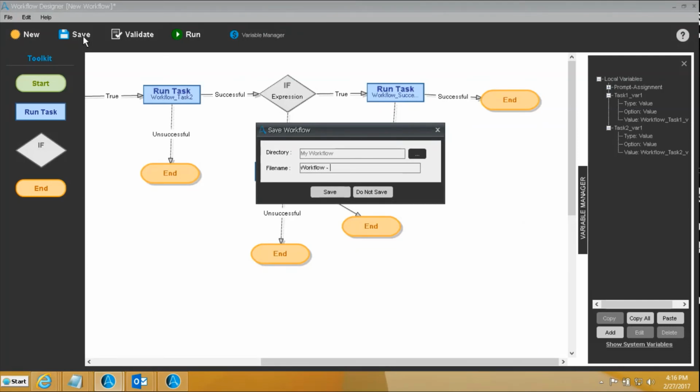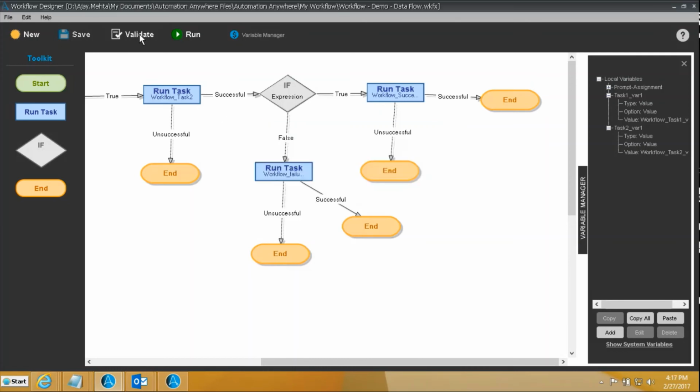Workflow demo. Data flow, validate it, success, and run it.